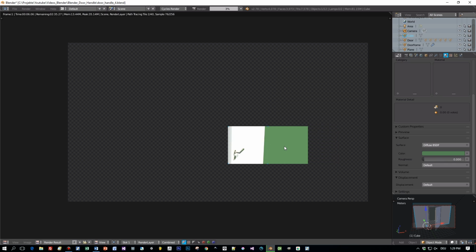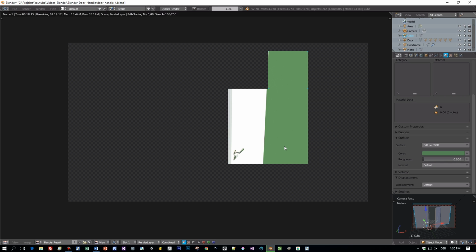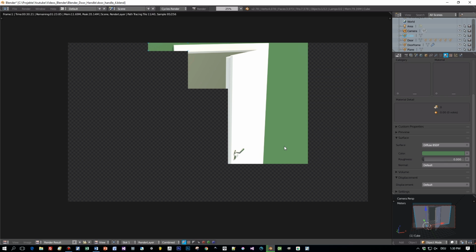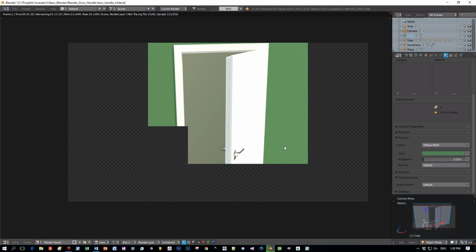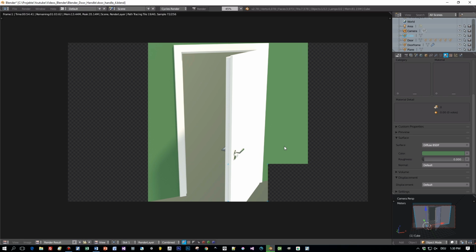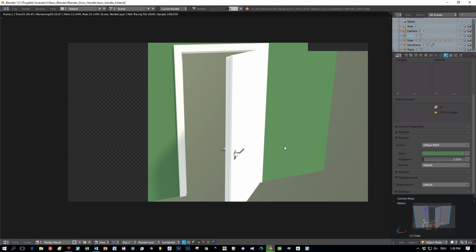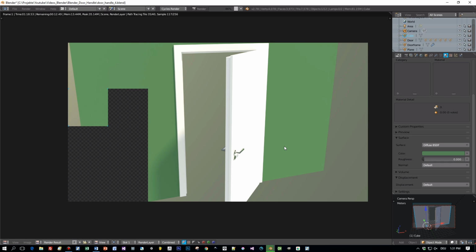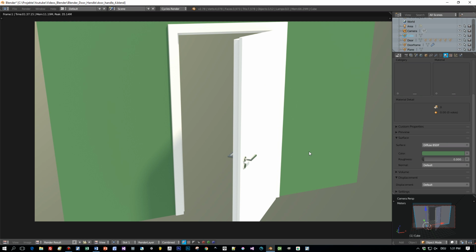Okay, in the next part I will add a floor and these little door holders, these cylindrical shapes on the right side, and then export this model with animations and use it in Unity 5, Unreal Engine 4. We will see what we can do with this door.